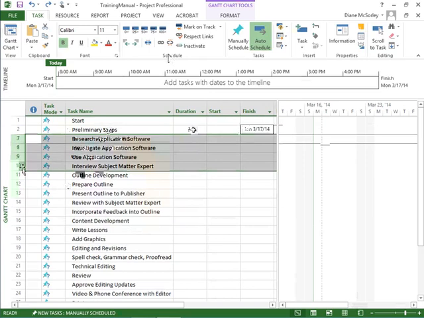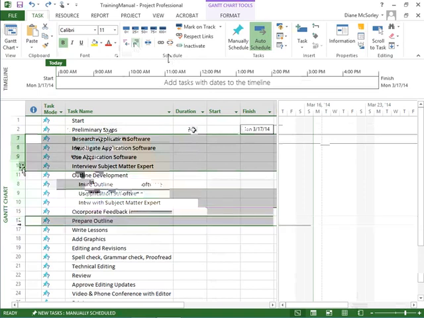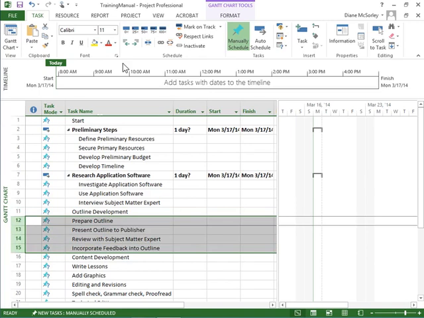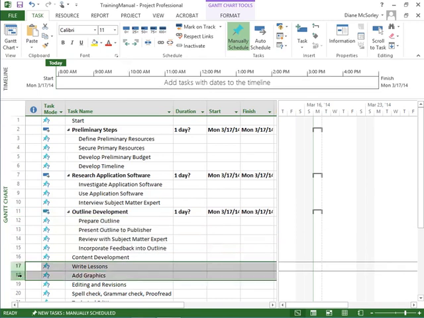So if I go down under my next group and select the sub-tasks, and indent. Isn't it better? It's better. And the next group, and indent. Oh, I really like this. Indent this one as well. And how about one more?